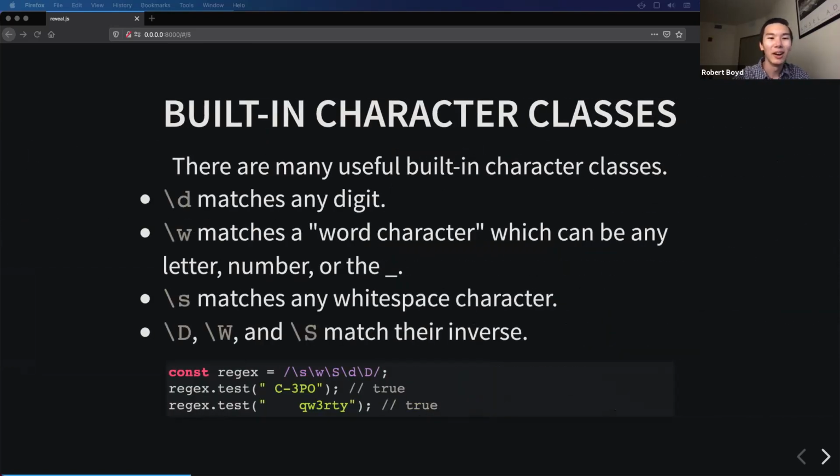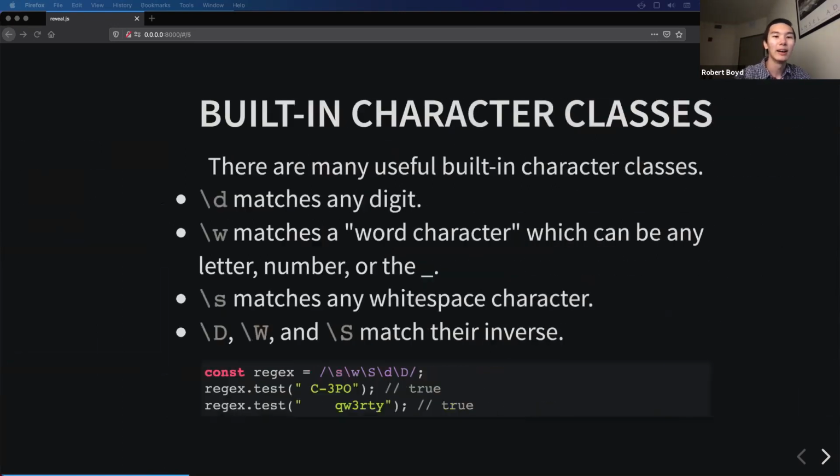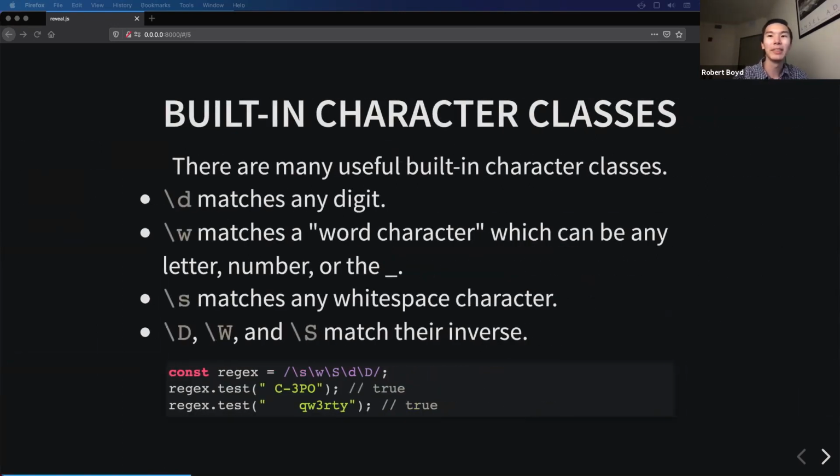All right. You also have some built-in character classes. So remember, our normal character classes, you can just user define them with whatever characters you want inside there. But there's some built-in ones because there's some common things that people want to do and it'd be annoying to type them out all the time. So you've got \d to match a digit. So anything 0 to 9. \w will match a word character. And so a word character is any letter, any number, or an underscore.